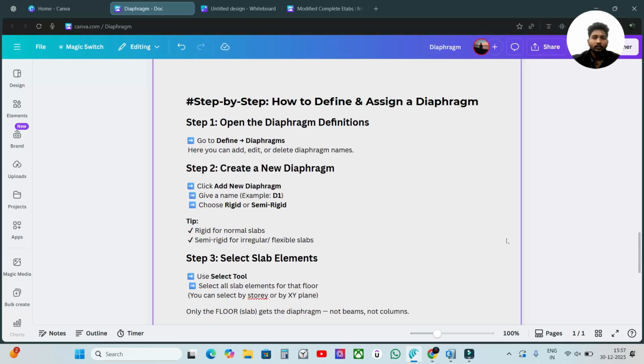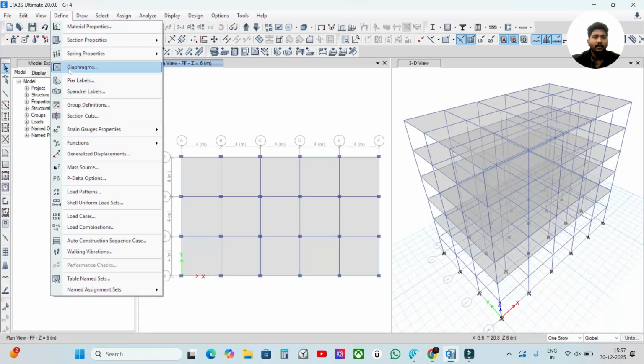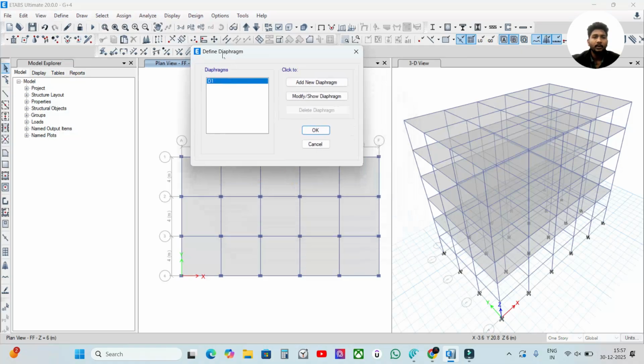First of all, I will show you the fast way how it works. This is your plan view, right? Just go to this Define. In Define, there is an option present as Diaphragm. Just choose it and a window will open like this, of the Define Diaphragm. In it you can see that diaphragm D1 is present. You can't delete it because we need a minimum of one diaphragm to be present in this format.